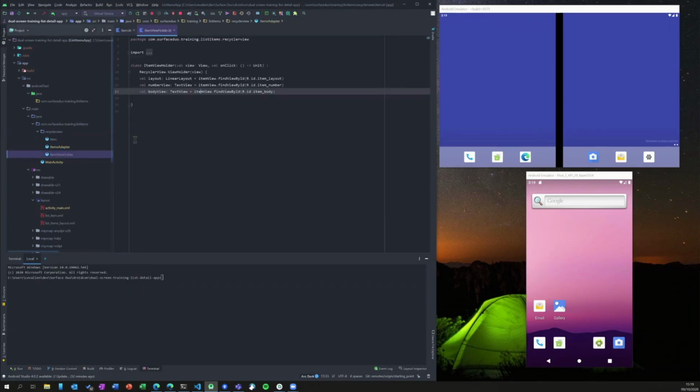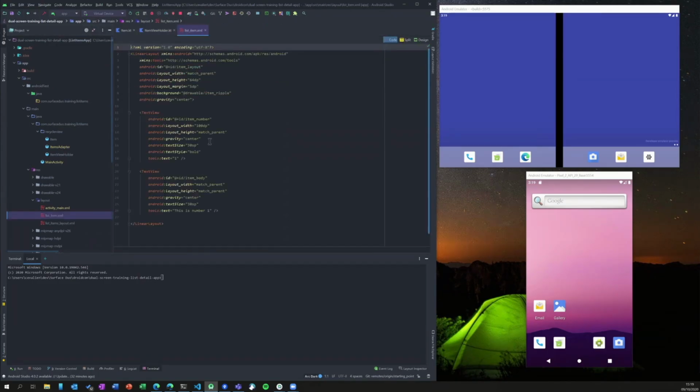Then we have the item view holder. The item that we have for the recycler view is just based on a layout, and then we have on the left side a number, and on the right side we have the body. As you can see here, for instance, it represents this. So this is the item that we are going to use for the recycler view, and it's basically a linear layout with an item that is a number, and then with a body.